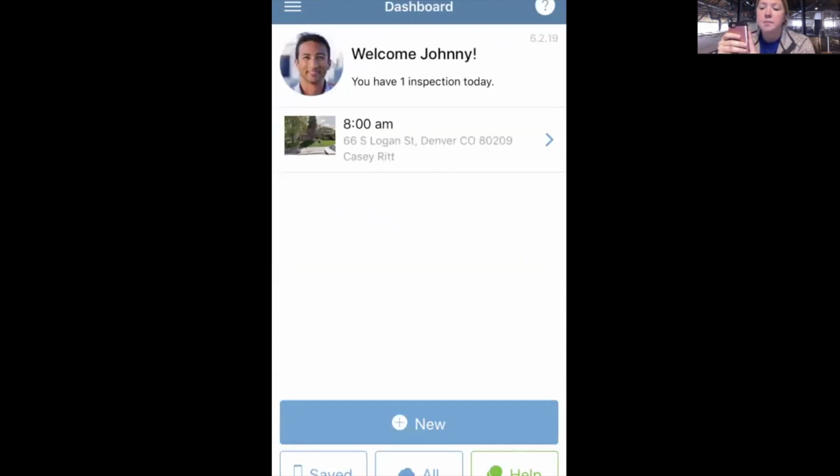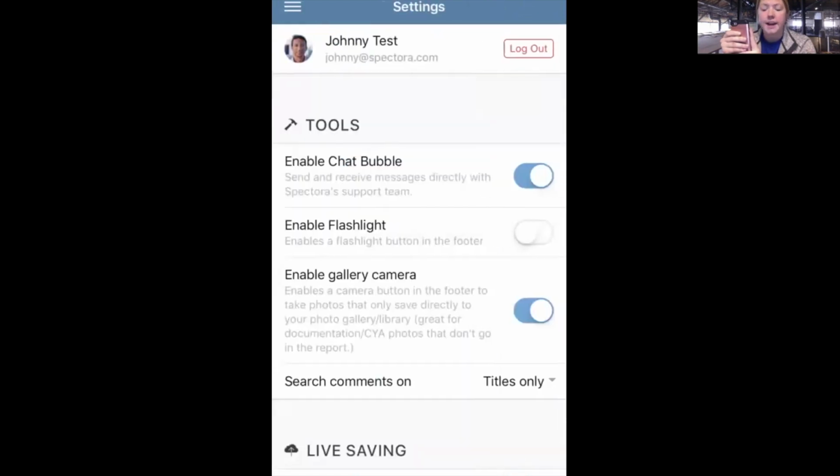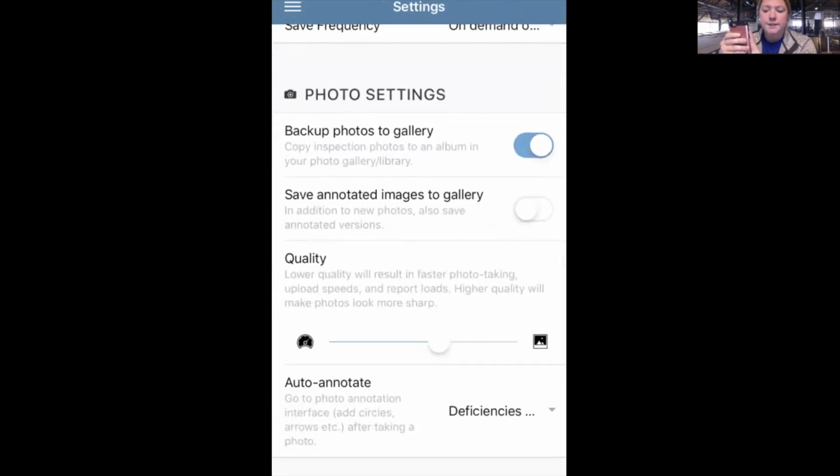There are 3 little bars in the upper left-hand corner, just left of the word dashboard. And if I click those, you're going to open up the device's settings. If I click on settings and scroll down a little bit under photo settings, you'll see that you can choose on each different device to have backup photos to gallery enabled or not enabled. Some inspectors don't want the photos saving to their phone or tablet at all, and others absolutely want them, every single photo they took, including CYAs, and then they'll later store them in an album on Google Drive, stuff like that. I hope that answers your question.